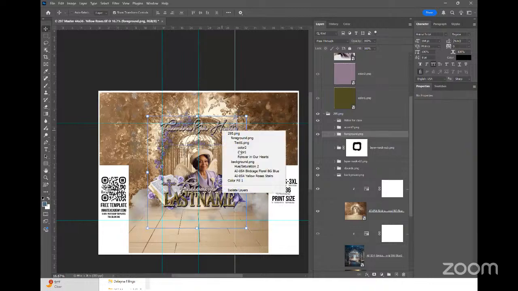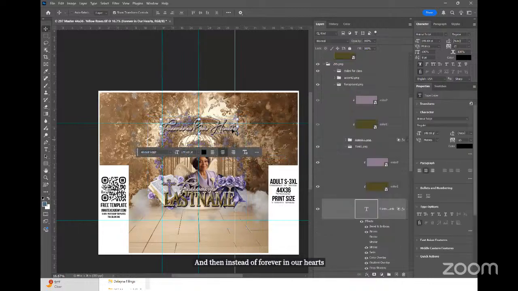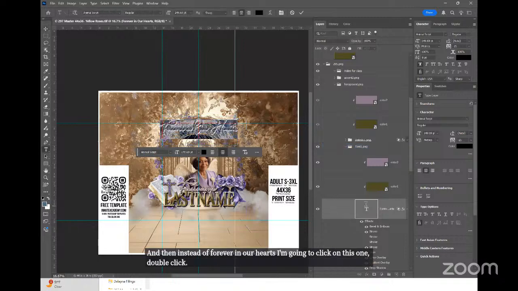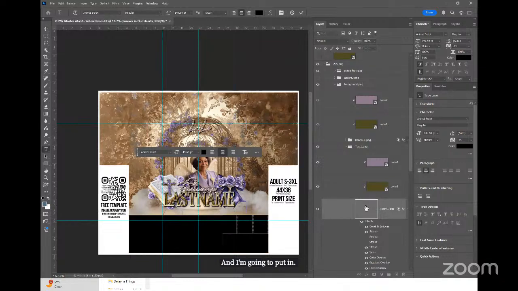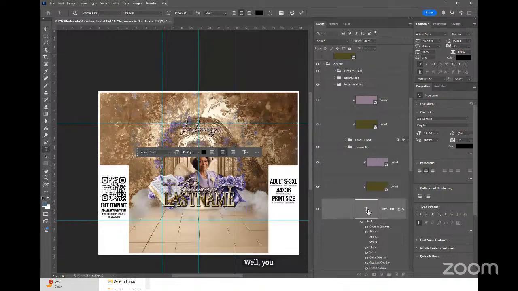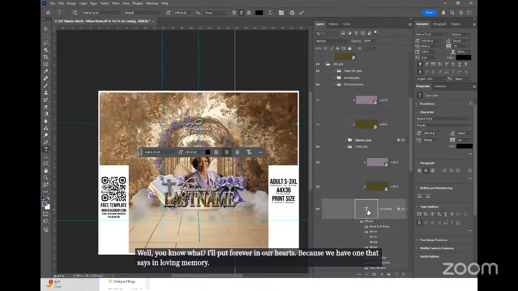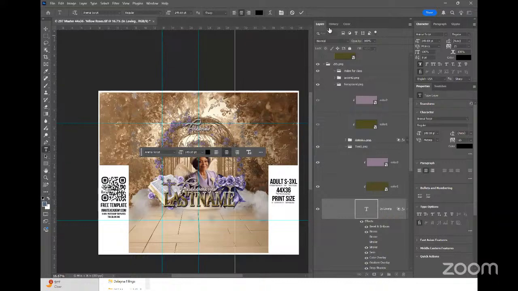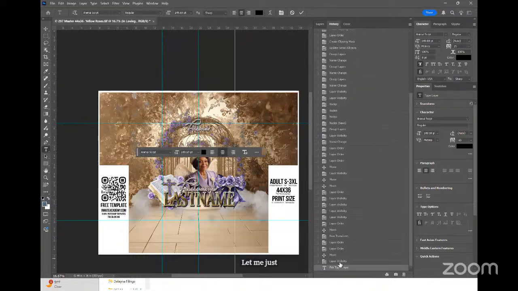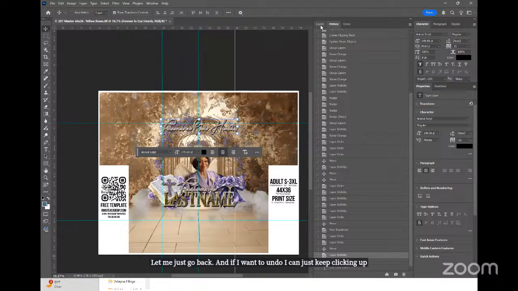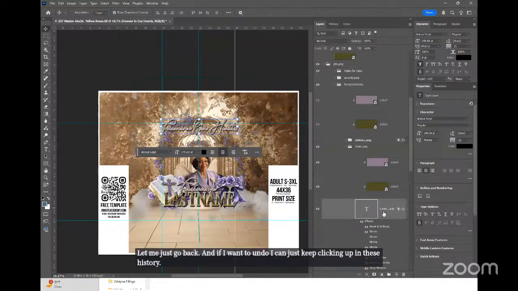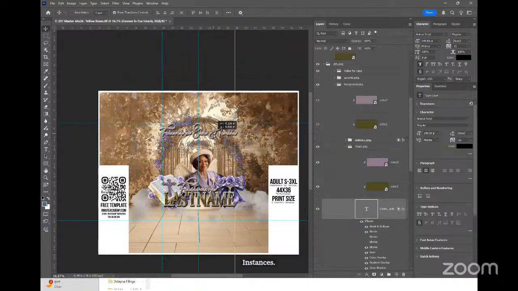And then instead of Forever in Our Hearts, I'm going to click on this one, double click, and I'm going to put in, well, you know what? I'll put Forever in Our Hearts because we have one that says in loving memory. Let me just go back. And if I want to undo, I can just keep clicking up in these history instances. And then I have that where I want it.